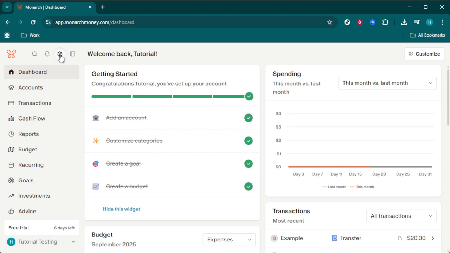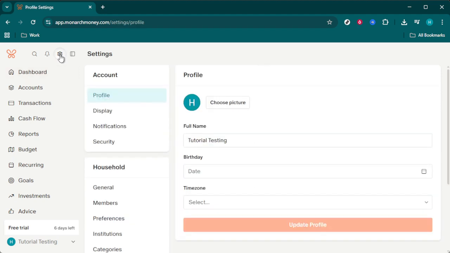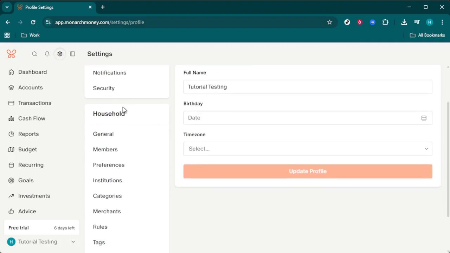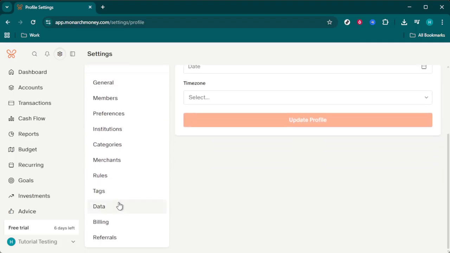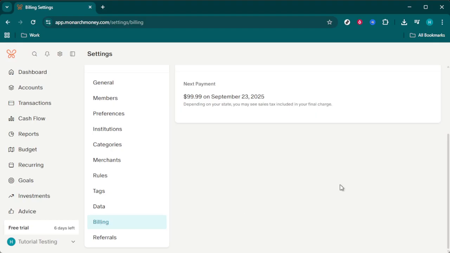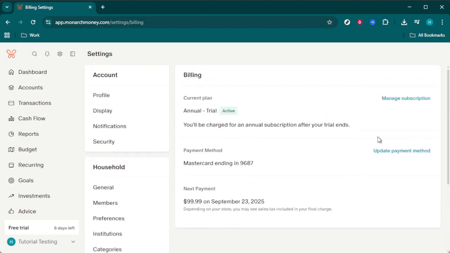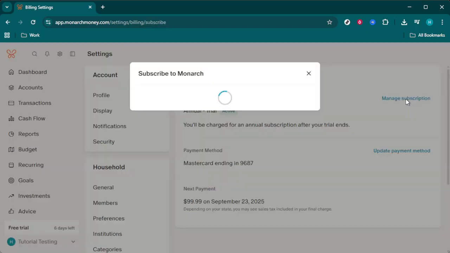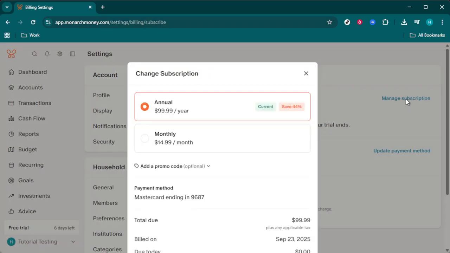Next, locate and click on the billing section. This is where you can manage your subscription details and other financial information related to your account. It's essential to understand that canceling your subscription does not automatically delete your account, but it's an important first step. In the billing section, you should see an option that says Manage Subscription. Click on that. Here you can review your subscription details and make any necessary changes.